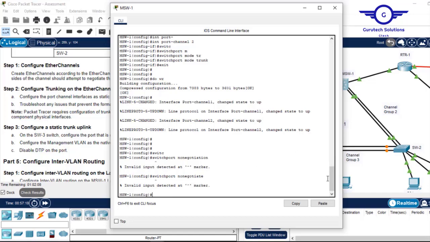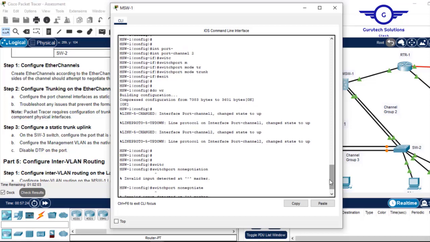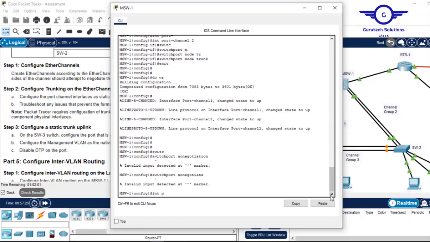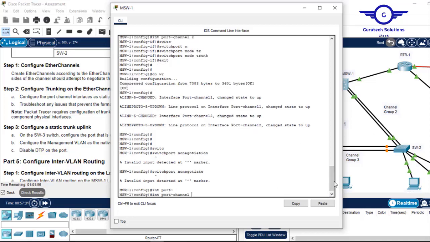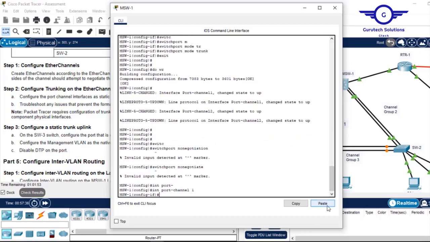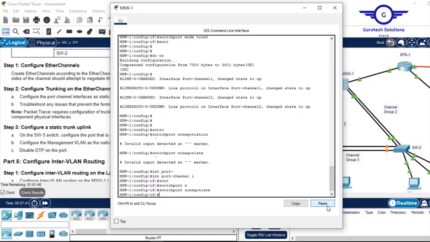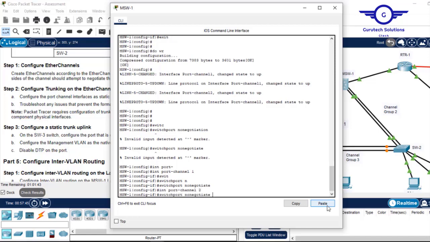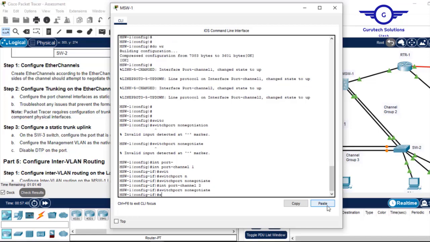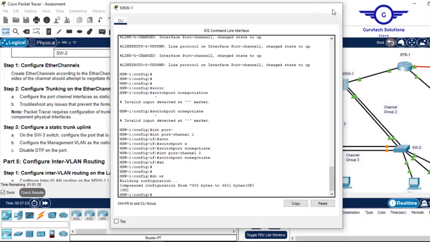So guys, what we need to do is to enter the port channels, the interface port channel. How many groups do we have? Let me just check. We have group 2 and group 1, port channel 1. Then you say switch port no negotiate. And then another one is port channel 2, switch port no negotiate. Okay, exit. Do write. That's how to configure DTP no negotiate.